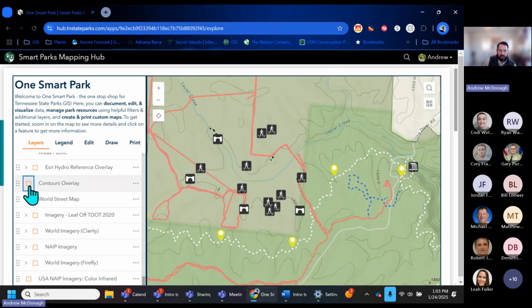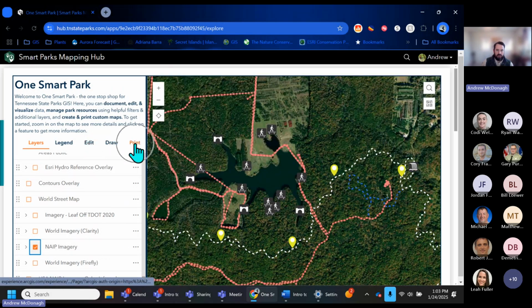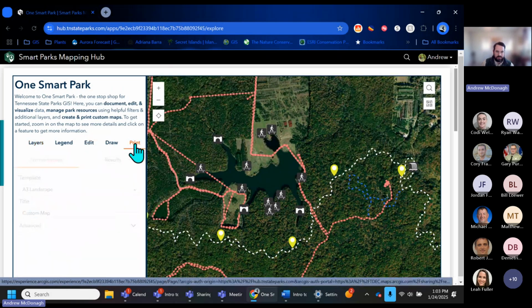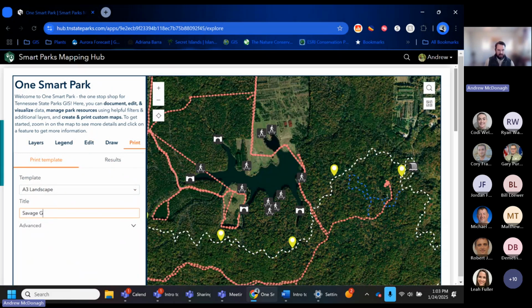So I keep talking about, oh, you might be able to print a map off. So the idea in this case is you can go over to the print setting over here, and it allows you to print off what's in your frame of view right here. You will give it a name. So I'm going to say Savage Gulf demo map.